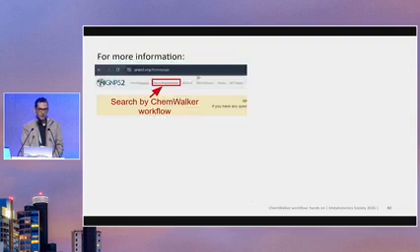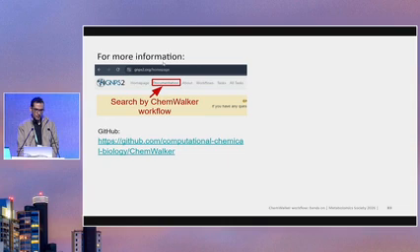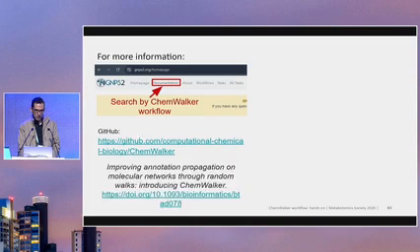For more information, you can access the documentation of GNPS2, and search for the Ken Walker workflow. This is the GitHub of the codes of the application. This is the paper with information about Ken Walker.